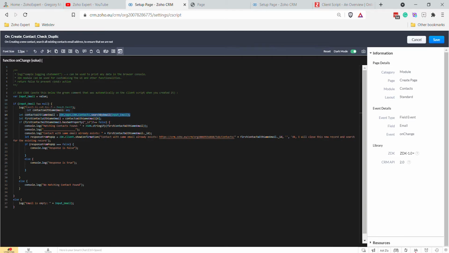Now that list will start at position 0, and then if there's 2 contacts, for example, it'll be 0 and 1. If there's 5, it'll be 0, 1, 2, 3, and 4. So 0 is always your first one. So now we're saying the first contact with the same email is contacts with the same email. So it's from this list, and it's position 0. So the first one in that list, I want to say they're the first contact with the same email.